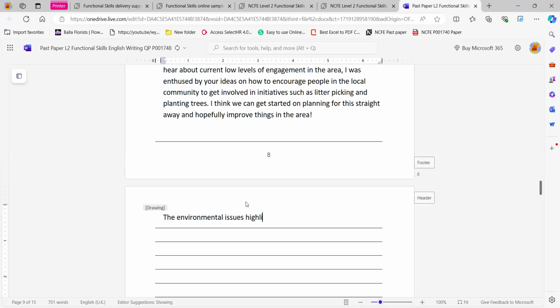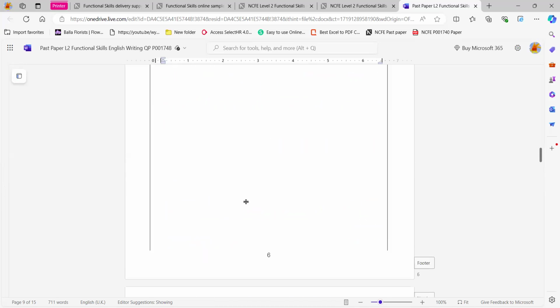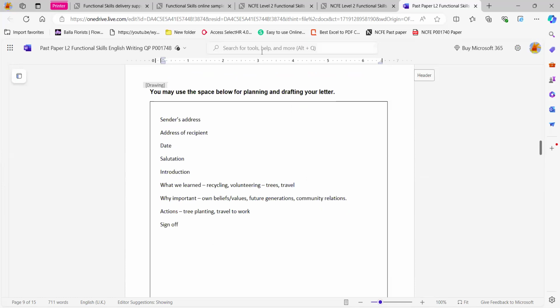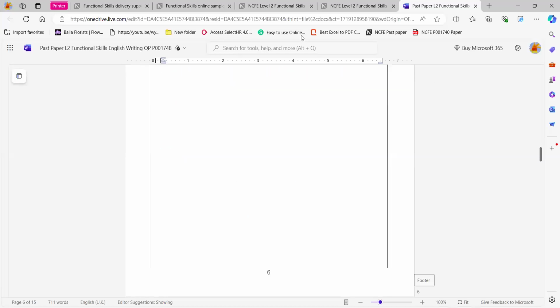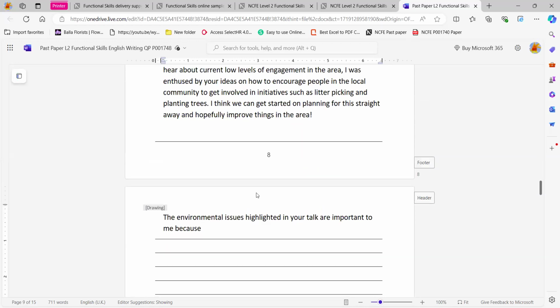So the environmental issues highlighted in your talk are important to me because. So if we look at the plan, so what kind of sentence might we write? Does anyone want to suggest what we could write about why it's important? So why would caring about the environment, recycling and so on, why might that be important to somebody?